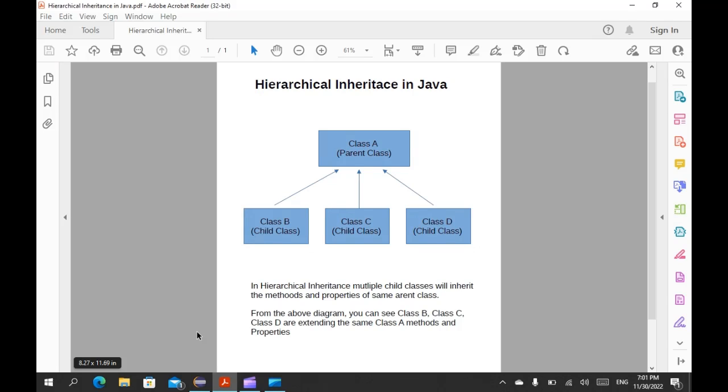In today's video, we'll discuss hierarchical inheritance in Java. So what is hierarchical inheritance? In hierarchical inheritance, we'll have only one parent class or super class, and we'll have multiple child classes.